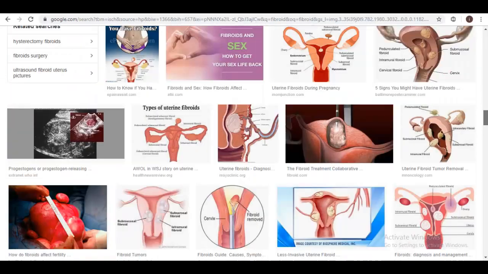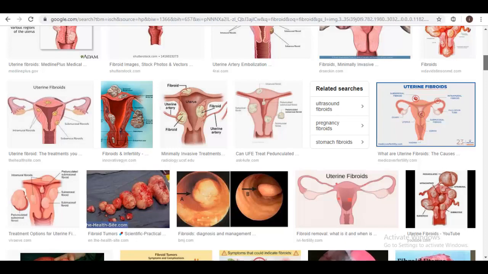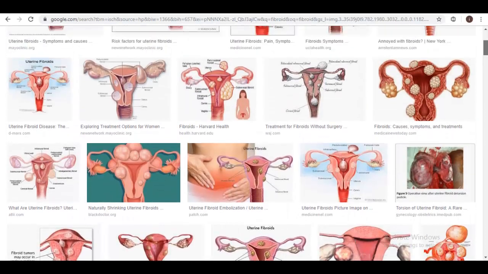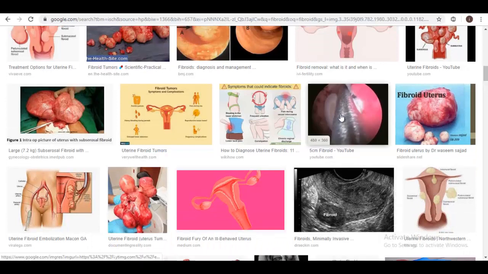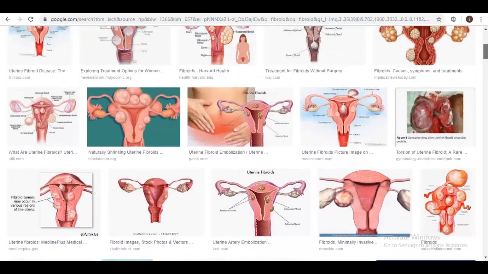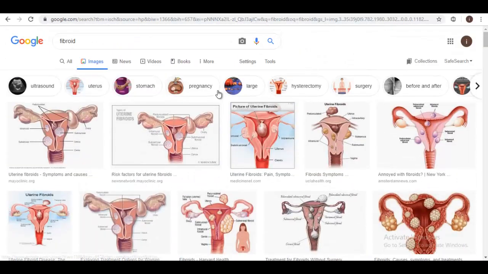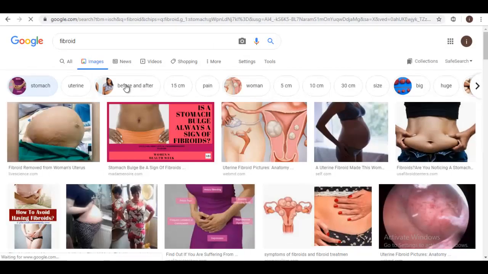So the image you are using must actually resonate with the person you are trying to target. So immediately they see the image, it attracts them. I don't know if this would make sense. This is quite small, 480 by 360, quite small. So you need to come in here and actually check out good images that you can use for your ad.